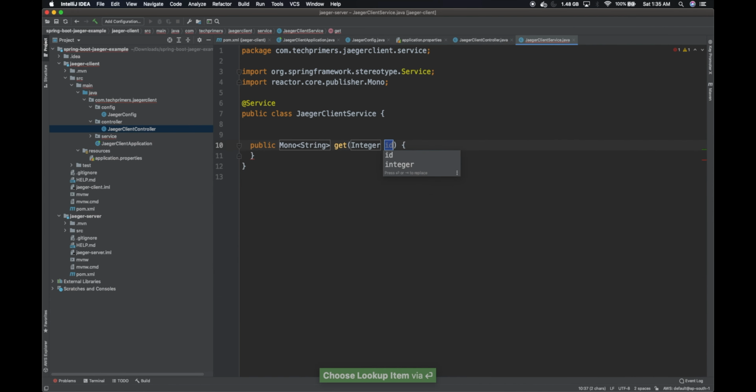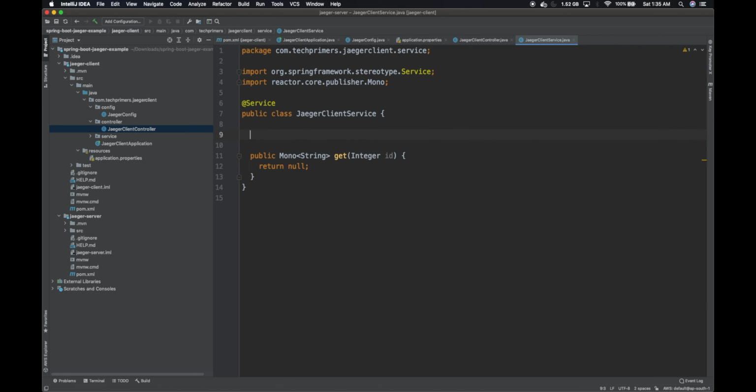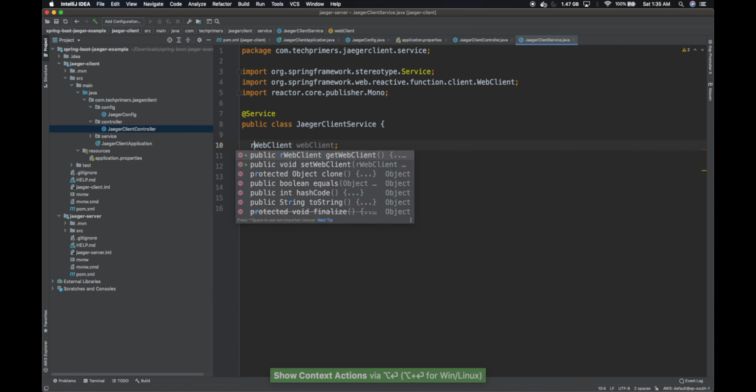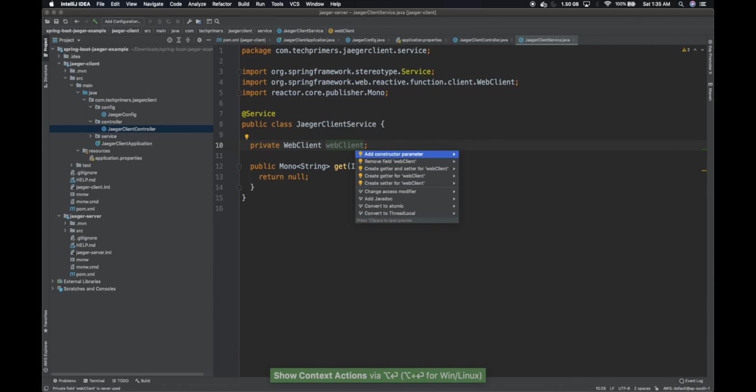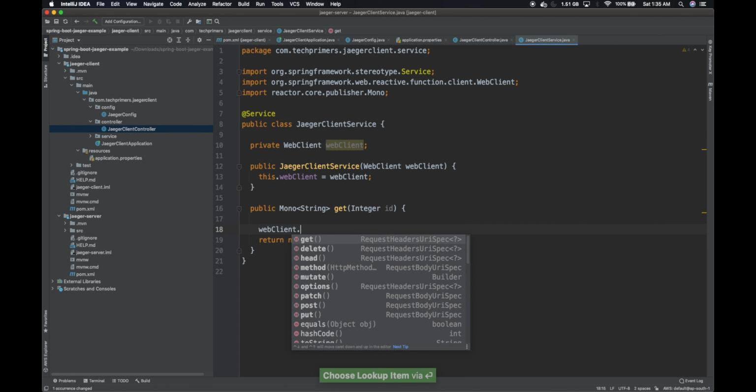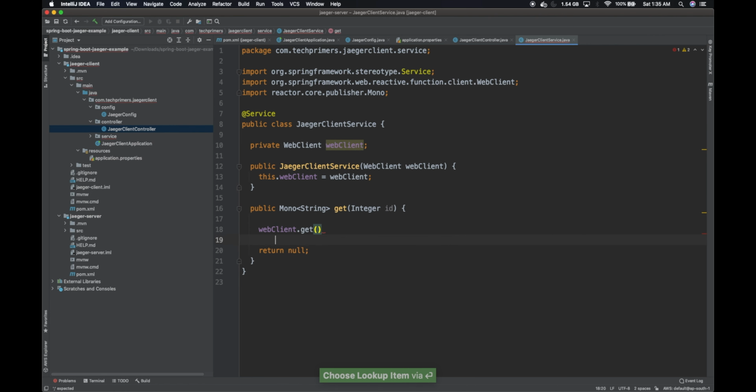It's going to be returning Mono because the same is returned by the endpoint in the controller. This particular ID is what we are going to pass to the server side. So we're going to leverage the WebClient for calling the endpoint. I'm marking this WebClient as private, and I'm going to add a constructor parameter so that I can get it injected. Using the WebClient variable, I'm going to do a get, because I want to do a get on a particular URL.